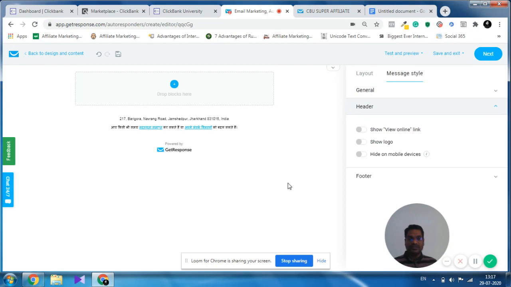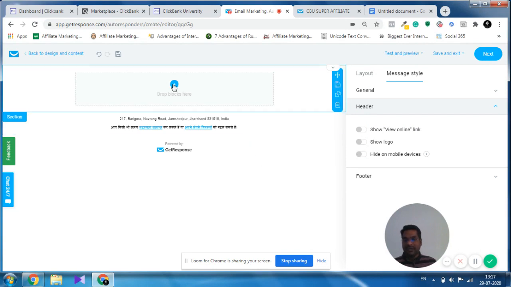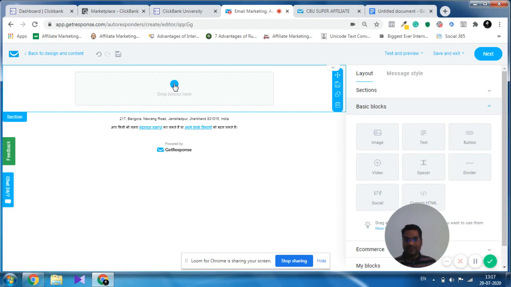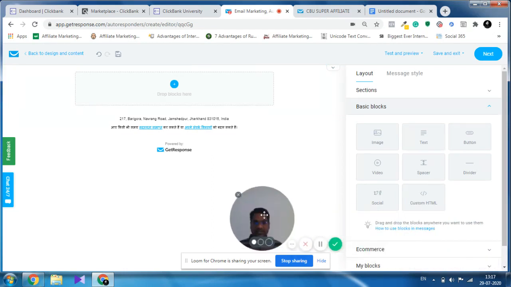Okay, so friends, now we want to write something, we want some other elements. So what we have to do, we have to click on this plus sign. Now friends, you can see there are some elements on the right hand side. Image, text, button, video, spacer, divider, social links, whatever you want to have in your email, some elements are there on your right hand side.